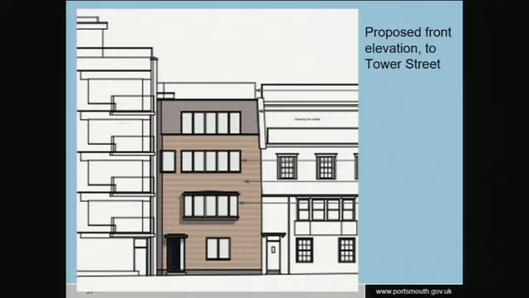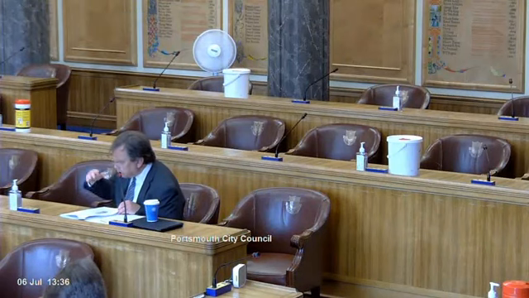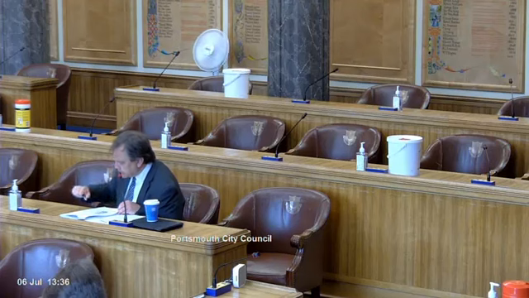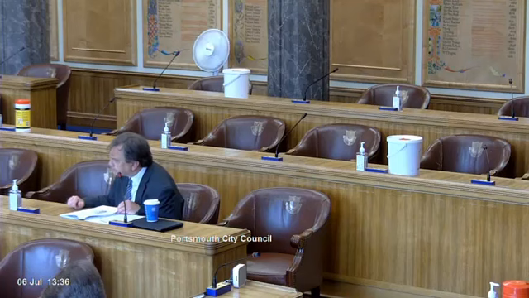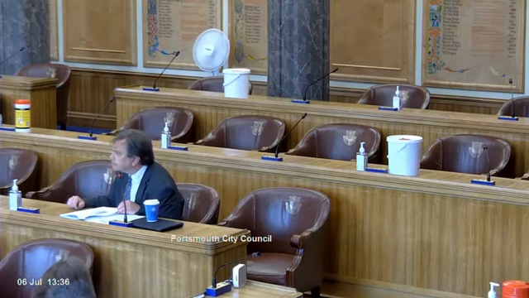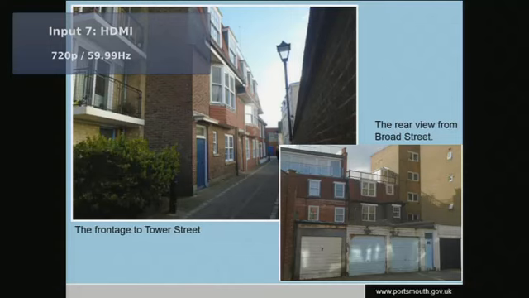The next bit is around the objections from Spice Island House. I understand, Simon. The area of Spice Island House that's directly affected, they talk about loss of privacy and overlooking. Are there any windows in that particular area? Is it just a wall? It looks like a wall to me, but I might be wrong.